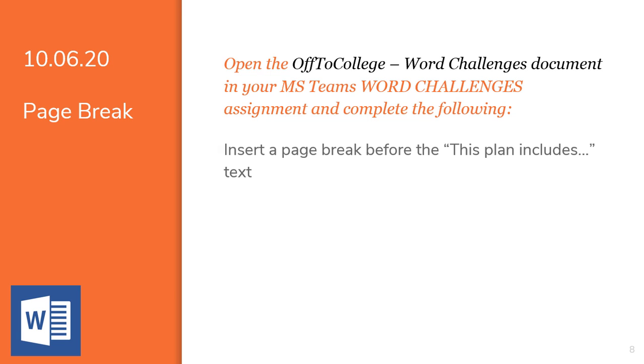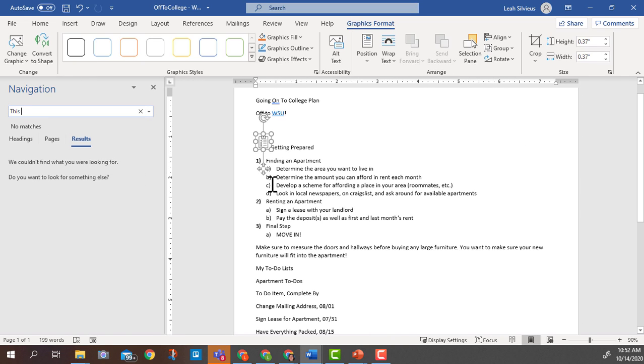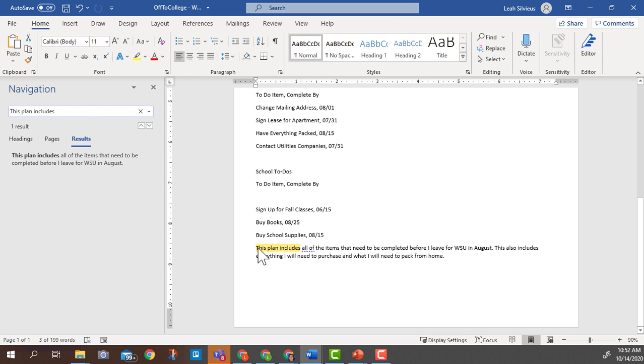The next task was to insert a page break before the words "this plan includes." So I'm going to go to the document. I'm going to hit Control F and type in "this plan includes." Control F again opens up my navigation pane. That will pop me down at the bottom, and I'm going to insert a page break here.